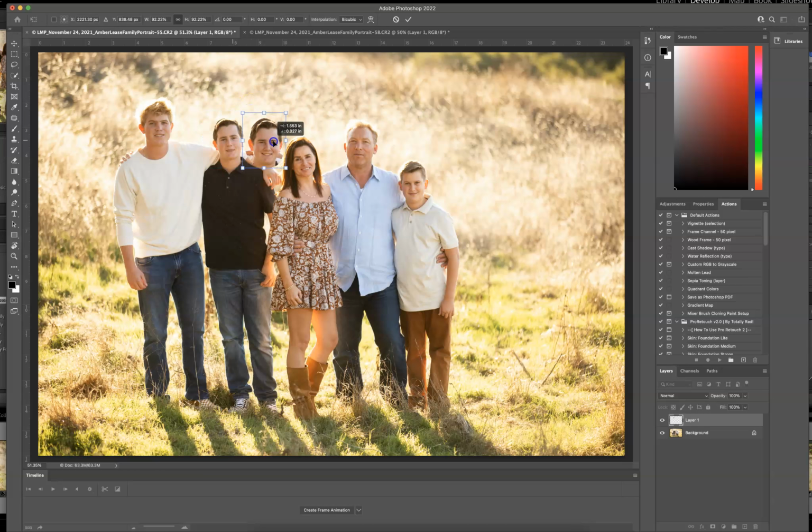Usually I'll put it side by side just so I can see how far I need to shrink it down. So, okay, and I'm going to rotate it slightly, and I'm going to double click to make the transform go away.